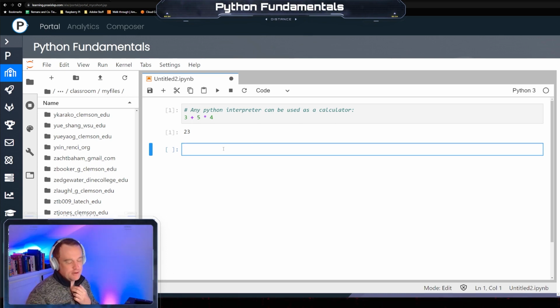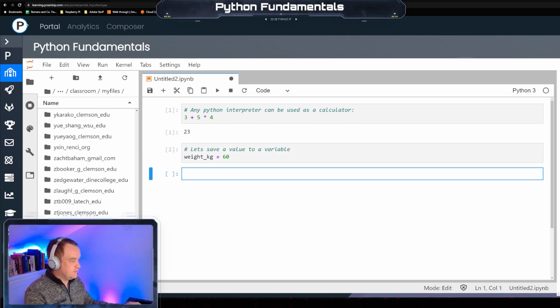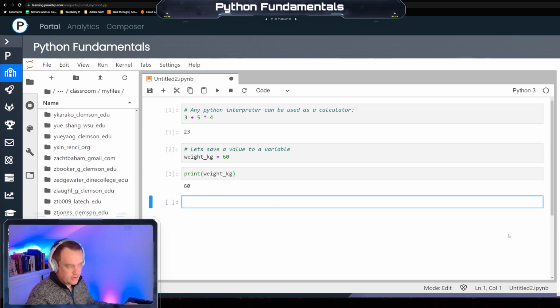But what makes Python powerful, kind of like R, is you can save things to variables. So let's save a value to a variable. We can say weight_kg equals 60. If you run this, that is now saved. So if we say print weight_kg, we have saved that to a variable.